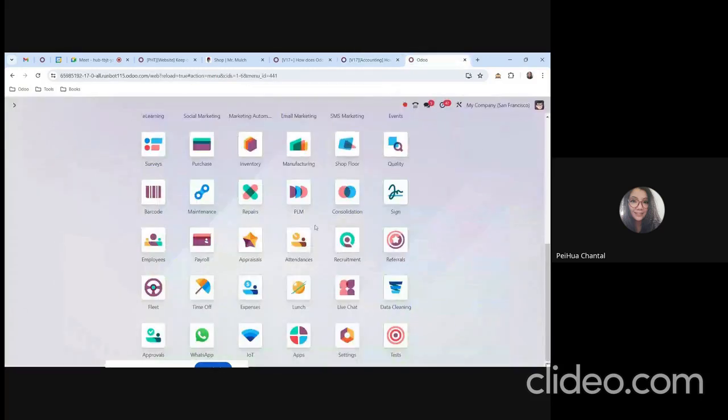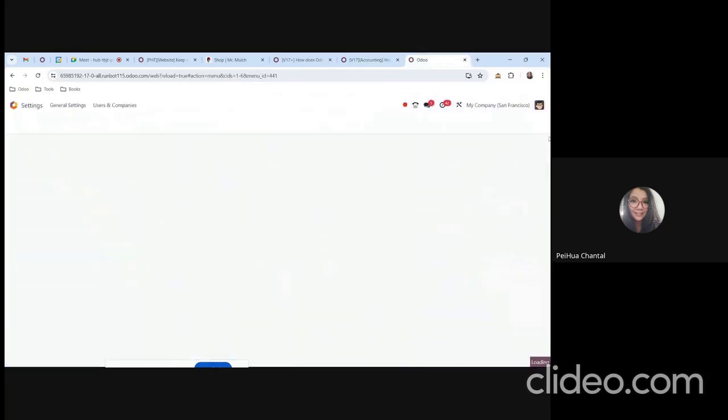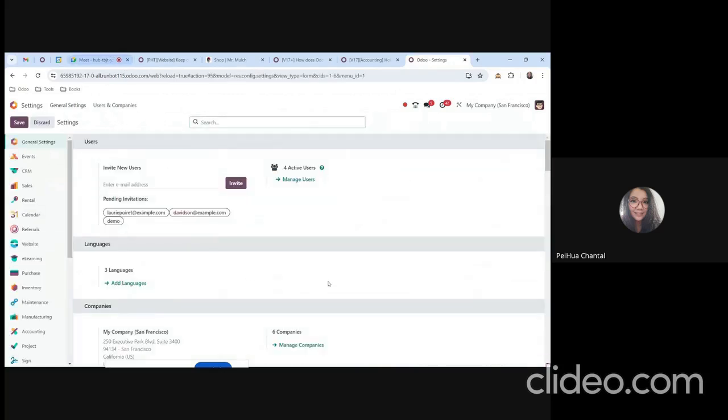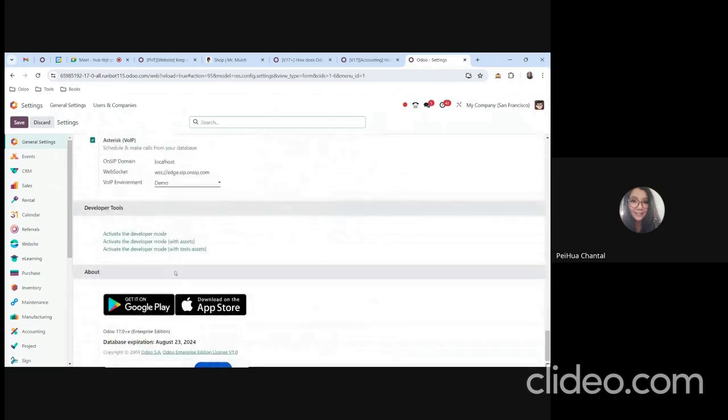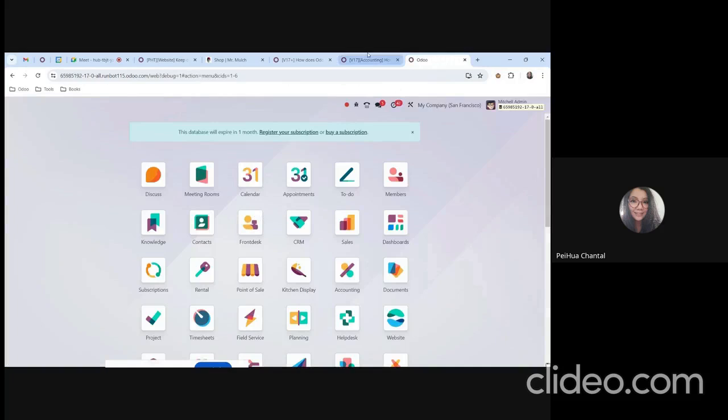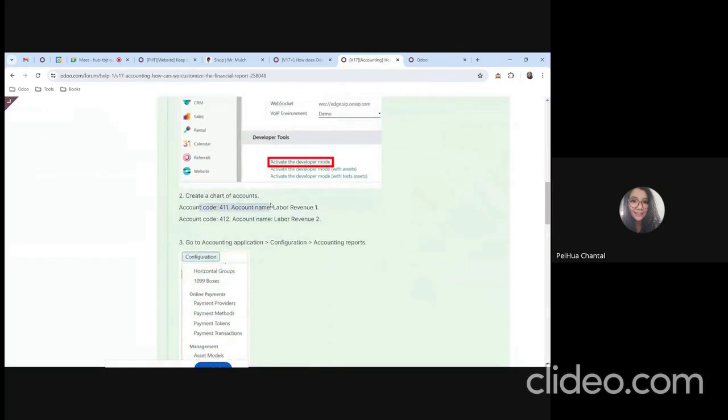So we go to the settings application, and then we're going to activate the developer mode. Okay, it's loading. All right, scroll to the bottom, and here you can activate the developer mode. Once it's activated, our next step is to create a chart of accounts.